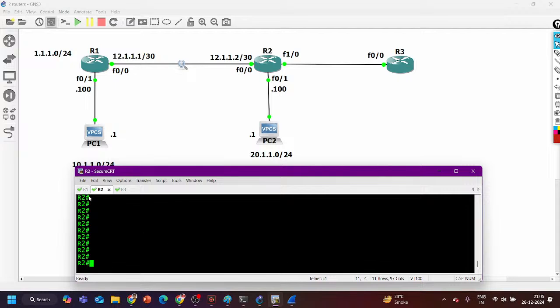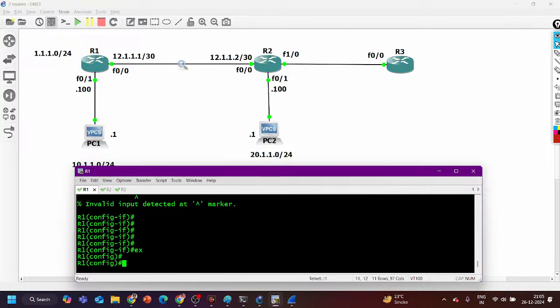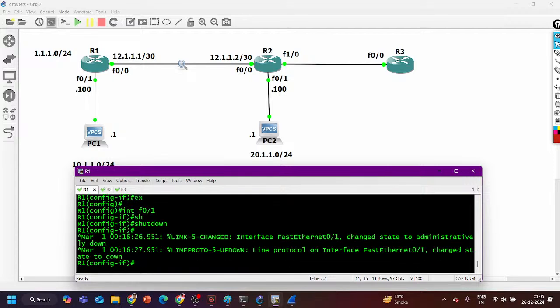Now I am going to filter the EIGRP packet on router number 2. For that I am going to do one thing. I am going to shut down the LAN interface of R1, interface F0/1 shut down. Later I will no shut it, and when router 1 generates an update message, it will send it to router number 2. On router number 2 I will configure an ACL, so router 2 will not receive it. Router 2 will not generate an update acknowledgement, so router 1 will start sending.